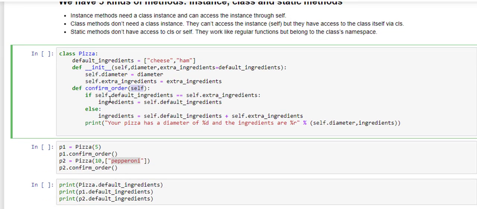And here I have an if and an else clause. It says if we don't have extra ingredients, then assign to this variable, which is a local variable, the values of the default ingredients, else add those extra ingredients to the default ingredients, and then print this message: your pizza has a diameter of whatever, and the ingredients are these ingredients here.